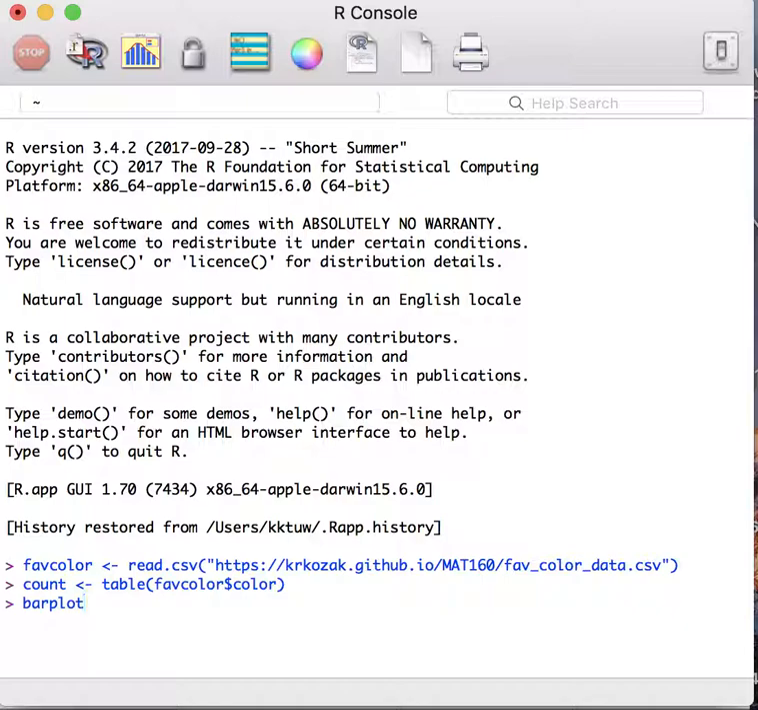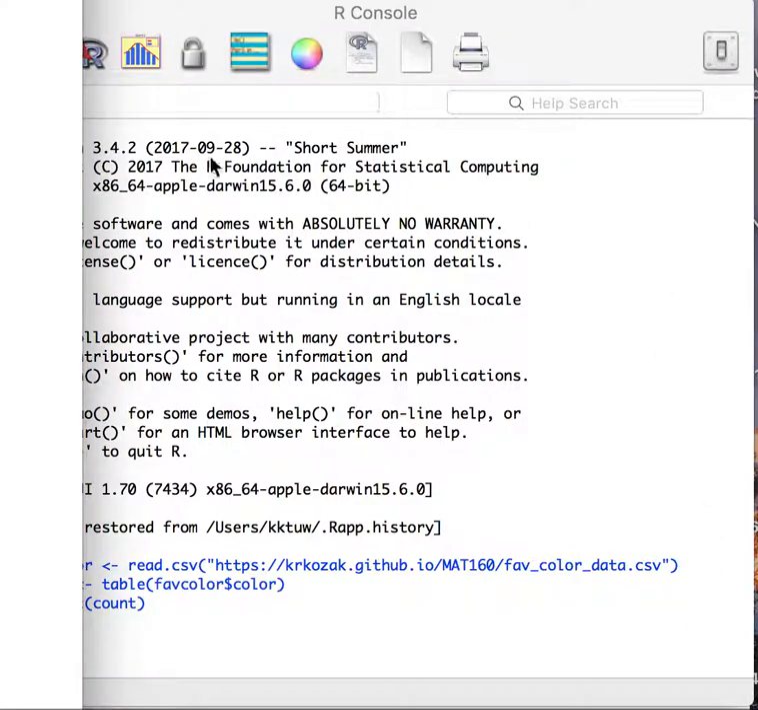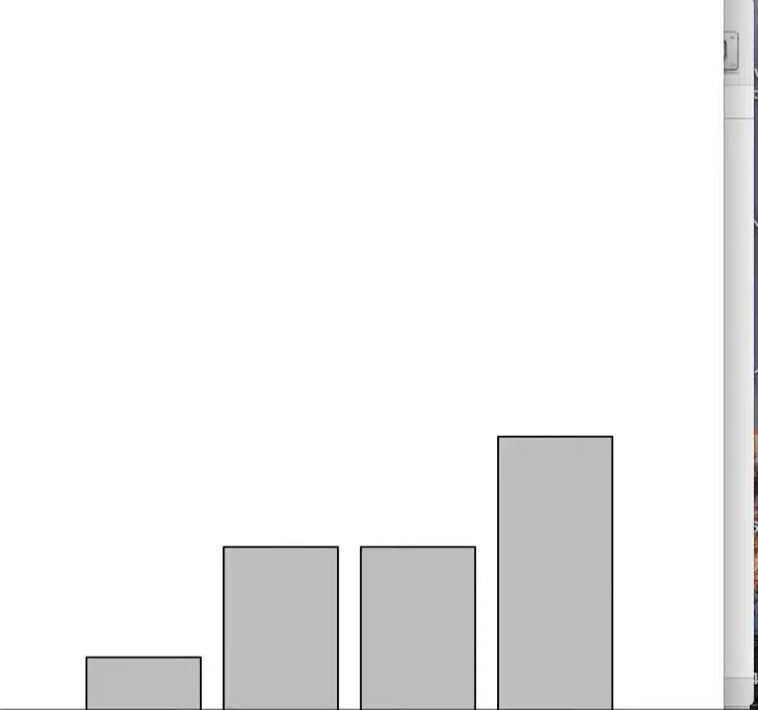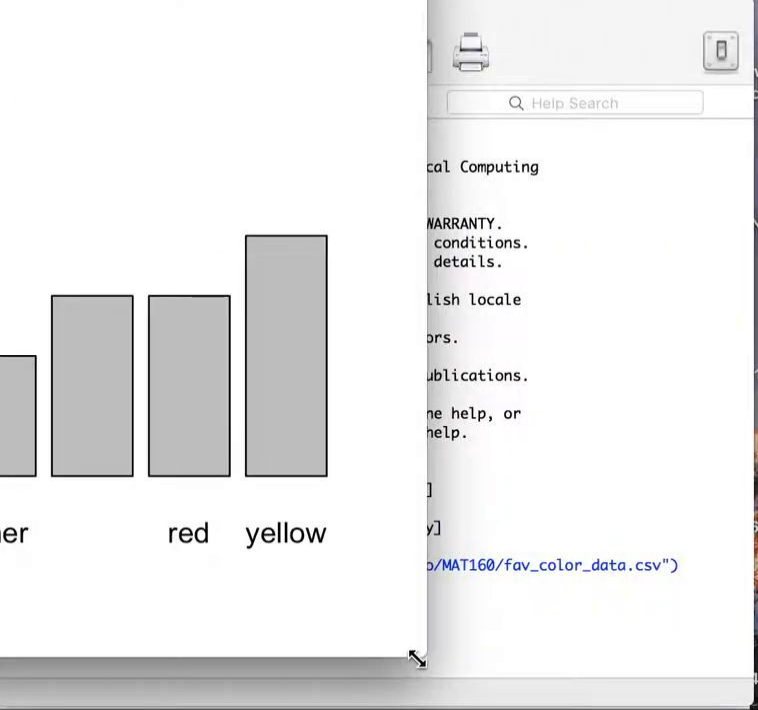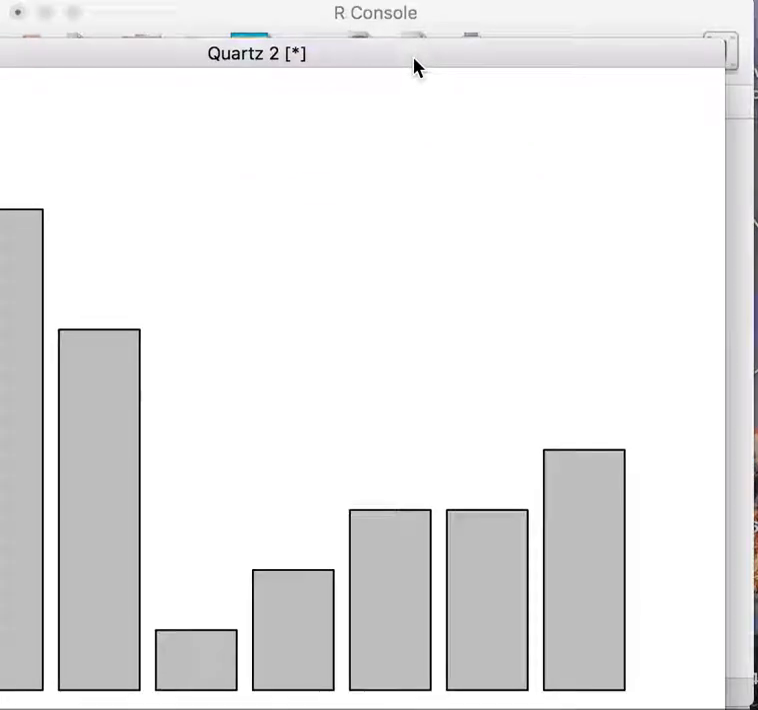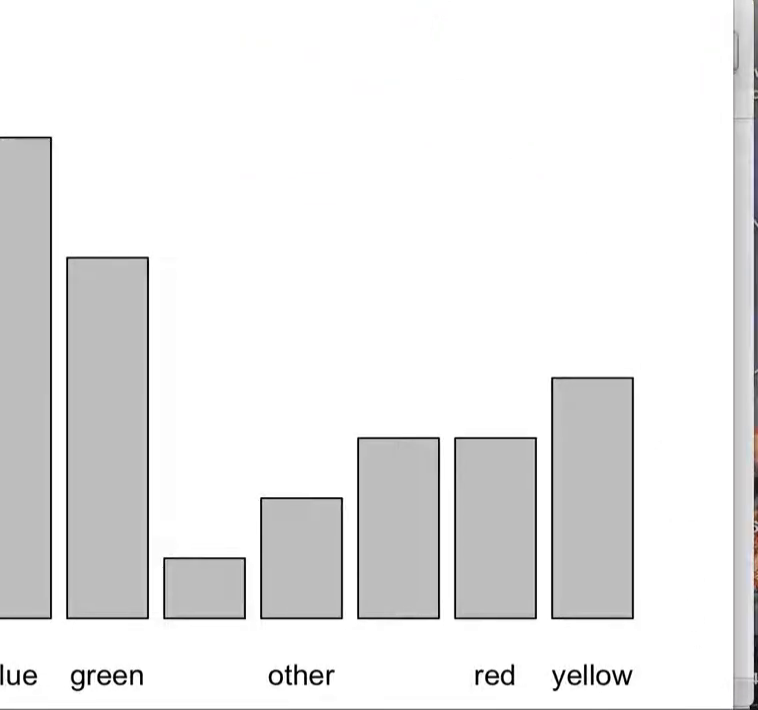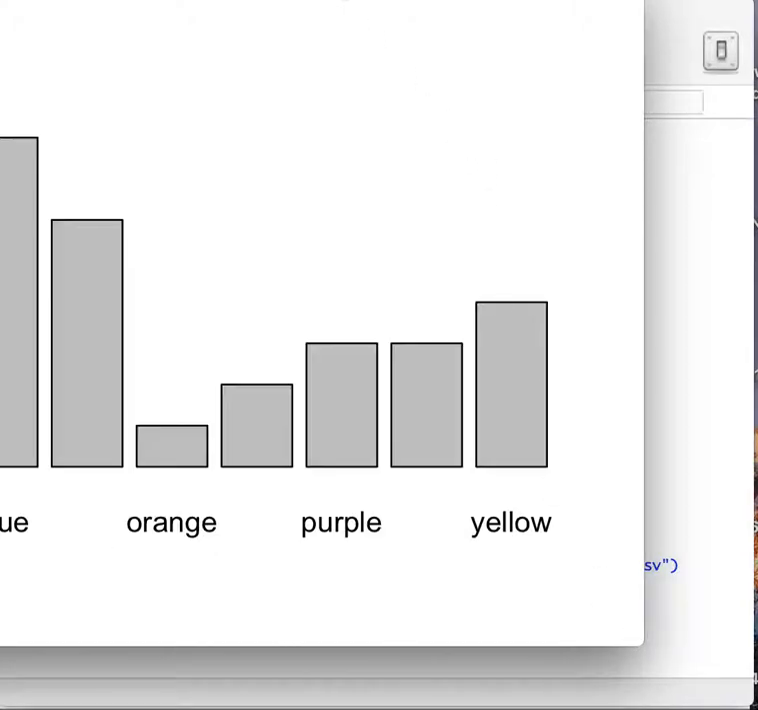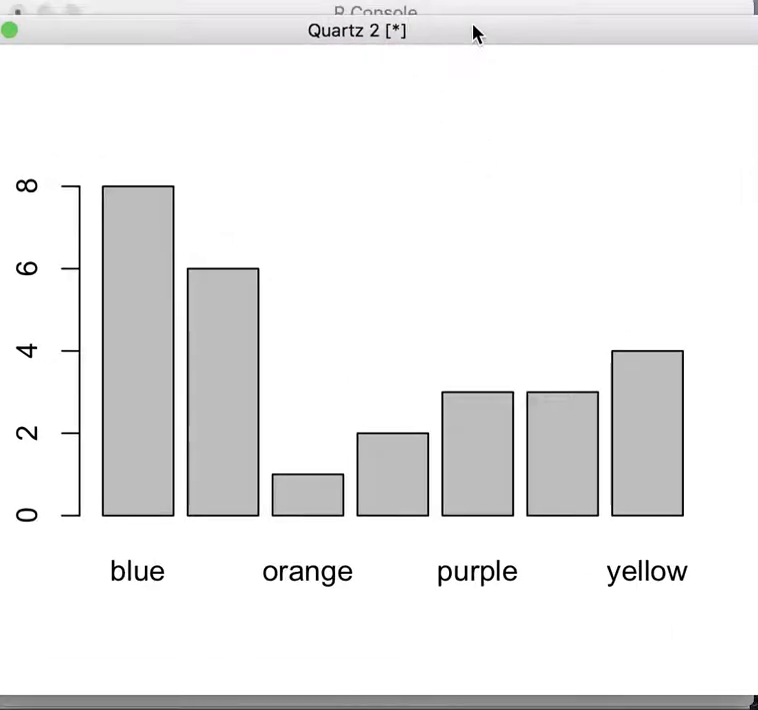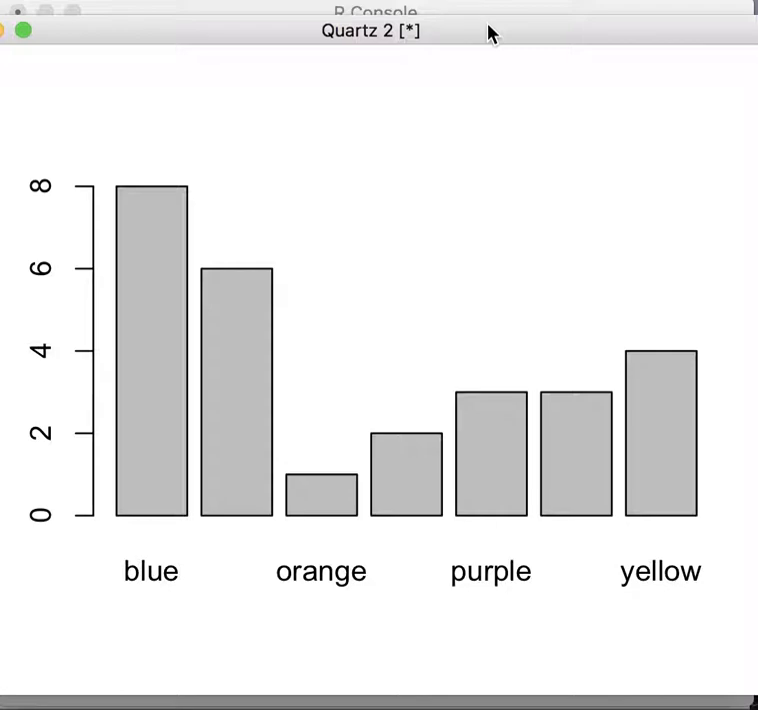We just want to create a bar plot. So that is the command in R is just barplot, and then you just type in count, which is the variable we want to do a bar plot of. When you do that, you will get the bar plot. I'm going to try to make it a little bit smaller so you can see what it creates. So this creates the basic graph, and that's what it looks like. And that's all you have to do.